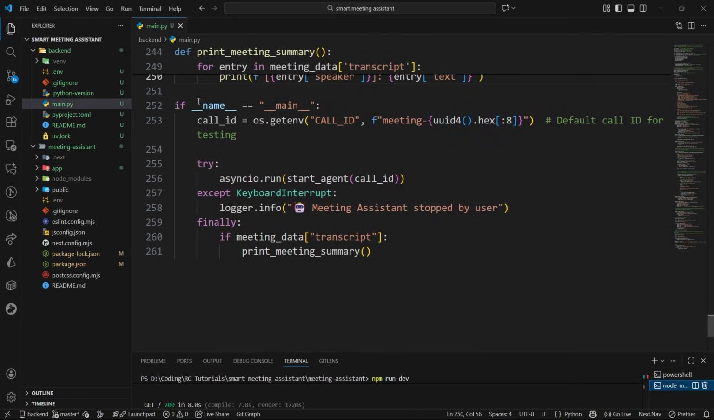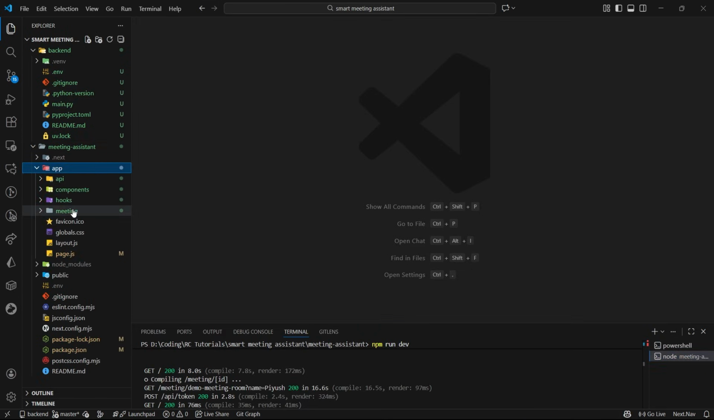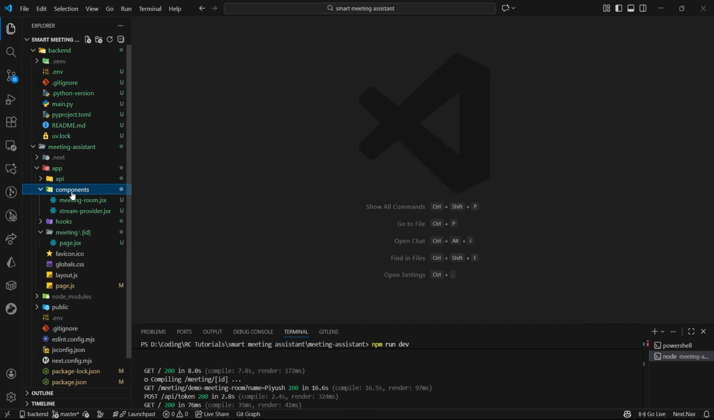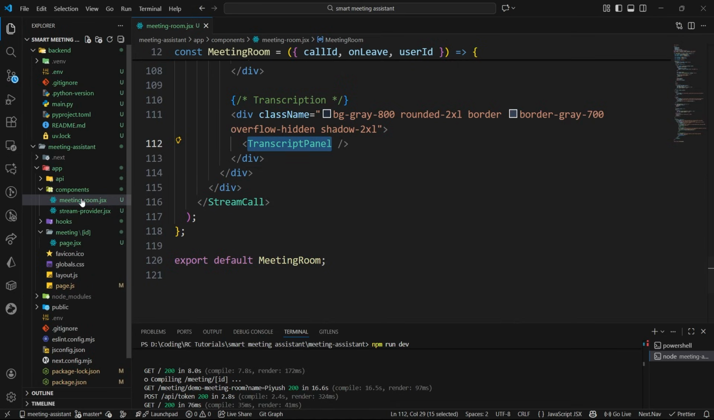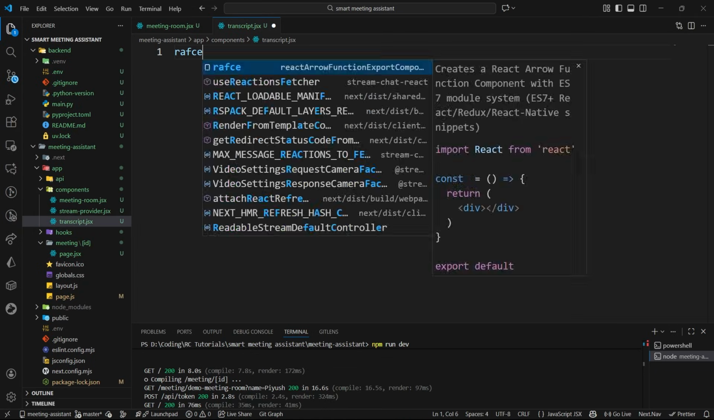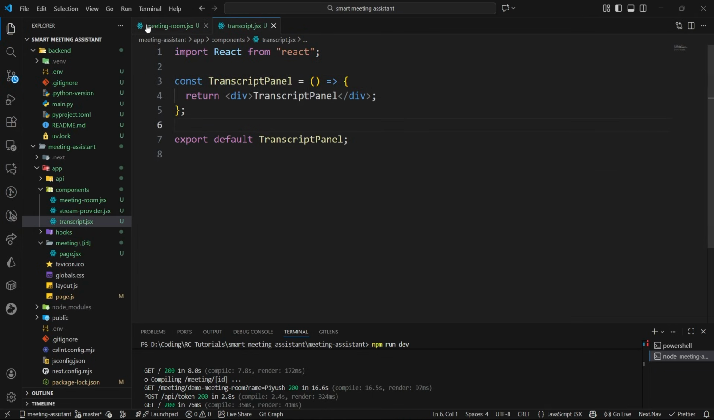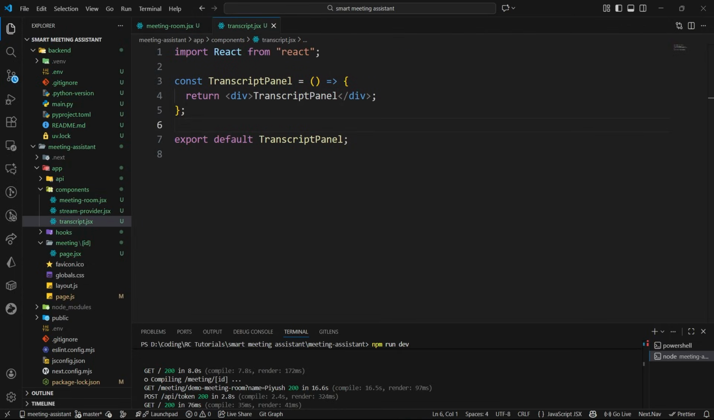Cool then. Let's go back to our front end actually first and create our live transcription feature. Inside of components is where we will be creating that component, and inside of our meeting room is where we will be importing it. So I'm going to say transcription panel right here. Obviously this does not exist, so let's create a new file, transcript.jsx, RAFCE, transcript panel. Okay, nice. Let's just import it over here.